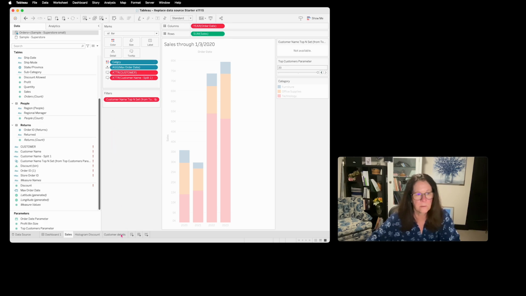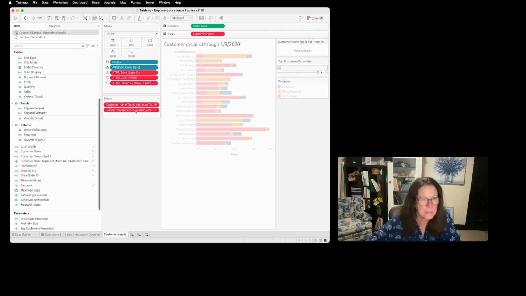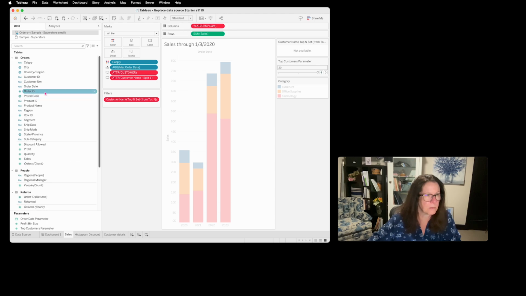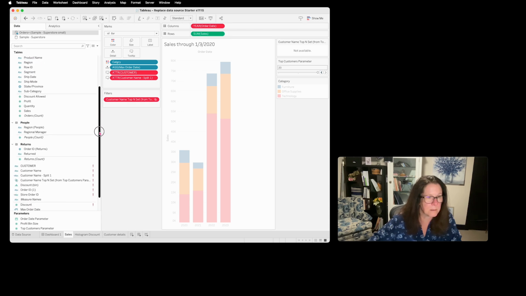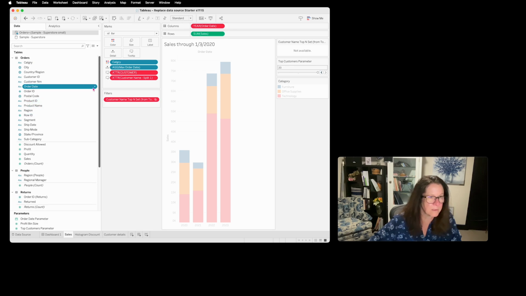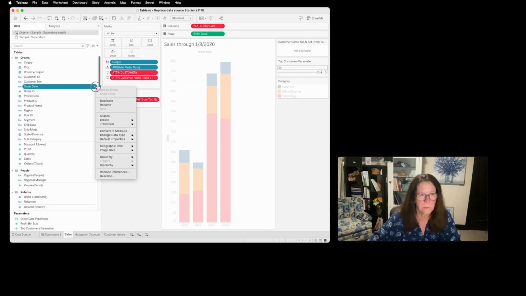If I were to go to the customer details tab, you can see that my tooltip is still broken, in part because I haven't fixed order date yet. So I'm going to go fix order date real quick. On the sales worksheet, on the column shelf, order date is also used there. And I had mentioned that it's now a string field, and that's a problem. So what I'm going to do is select the original order date field and then choose Change Data Type from the context menu, and I want to pick Date.